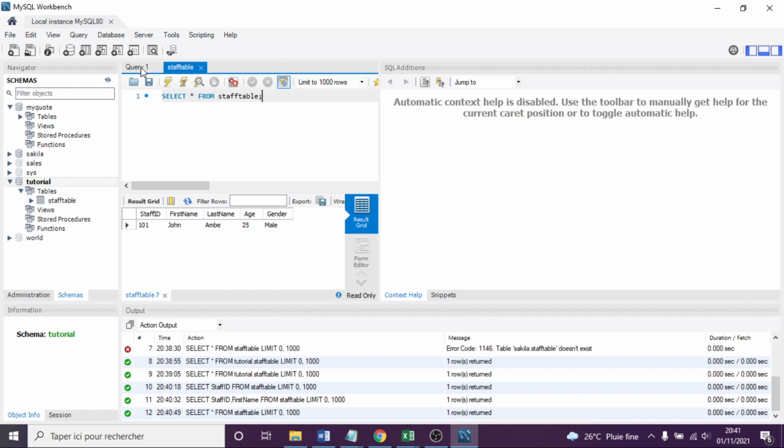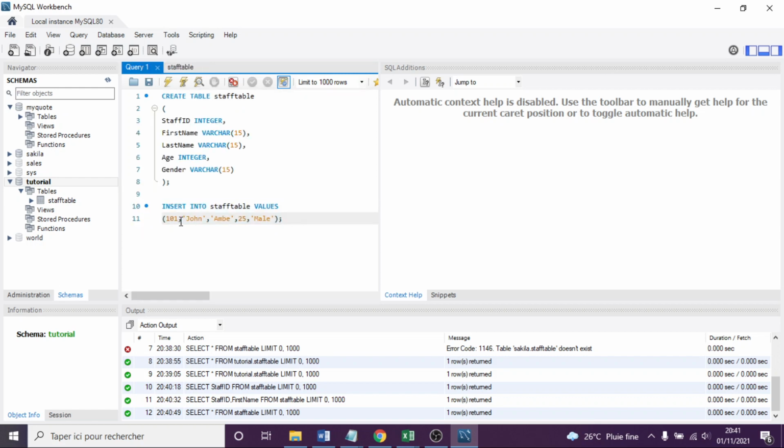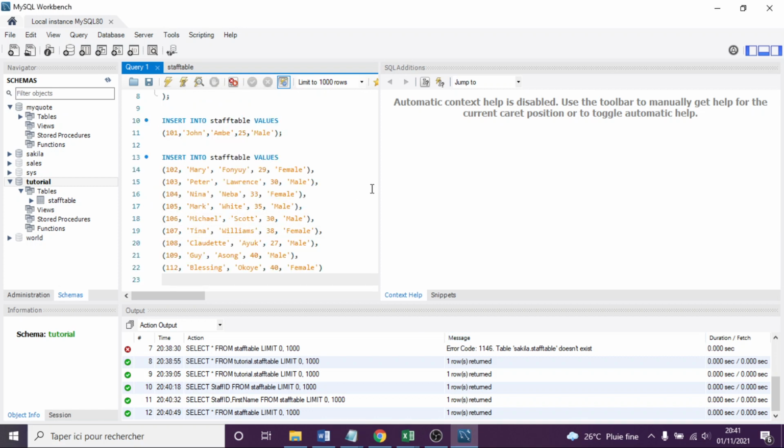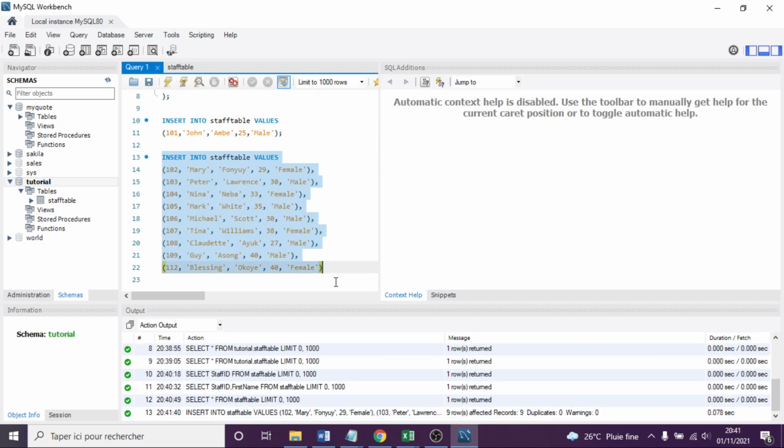So for us to be able to play with this, let us add more values here, more observations. Let's say Mary and all the other names here. I'll just copy, not to waste time, the script I already wrote. So let me copy that, and then I bring it here, paste it down here. Then we just run this. Okay, so we've inserted 9 values inside.